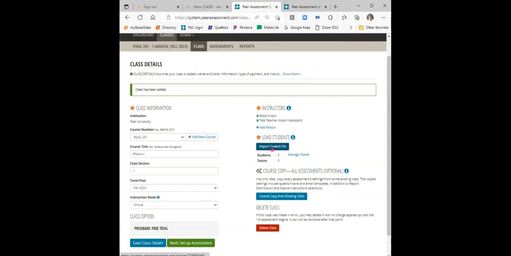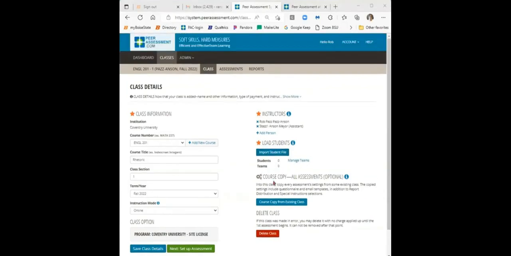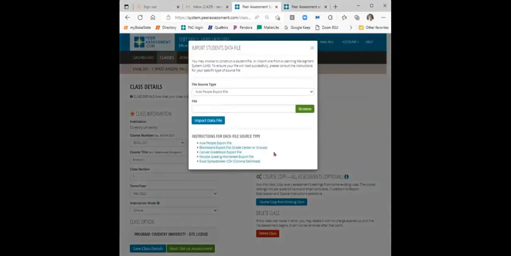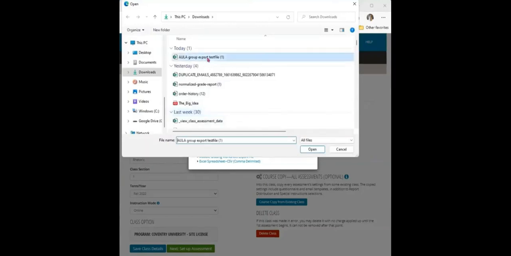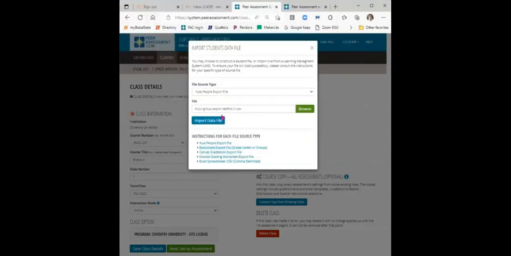Click on the Import Student File button. As you can see, there are no students or teams at the moment in the actual application. And now we select our file that we had originally from Aula. We have to look for it on our computer. So now I'm going to browse for it. It's going to be in my downloads file. Okay, and now I click the Import Data button.